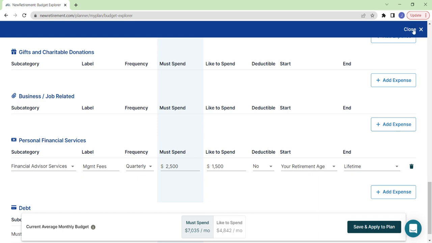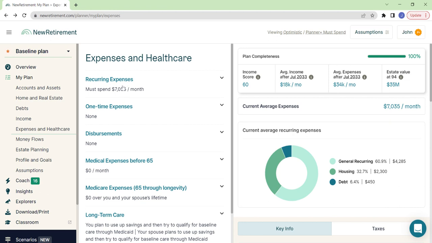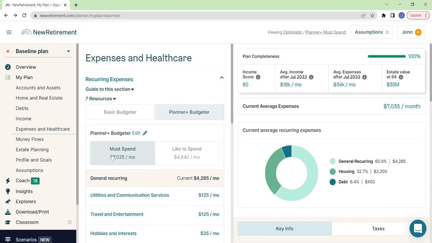When you're done, just go up here to the upper right-hand corner and click Close. And you'll see the must spend expenses are now updated. You can open this up and say must spend and like to spend are both updated, and you are ready to go. So that is how you use the Planner Budgeter tool.